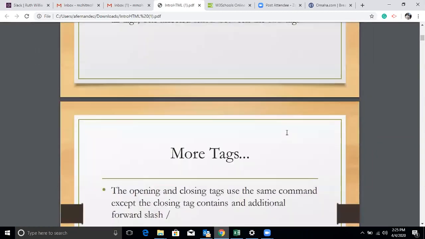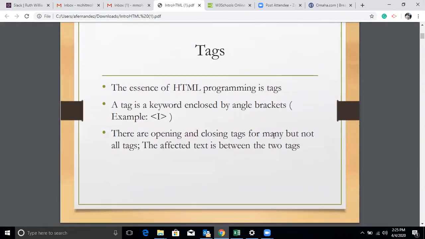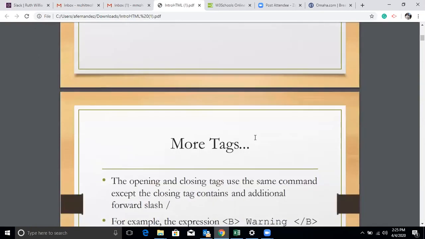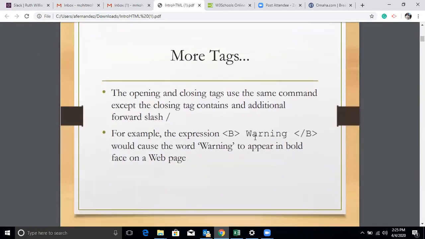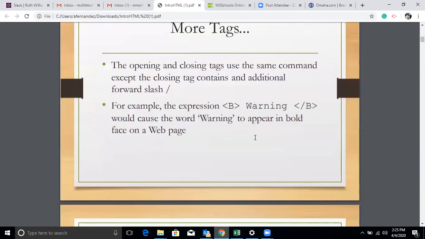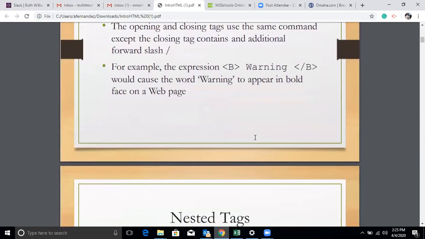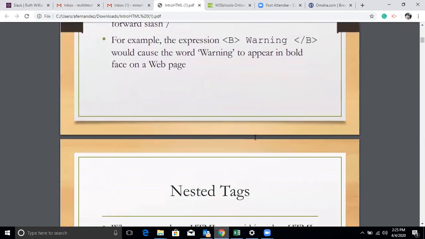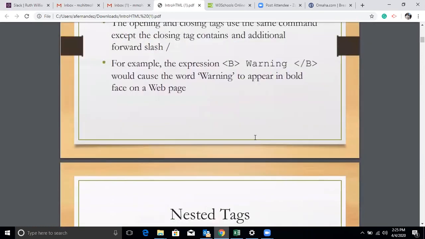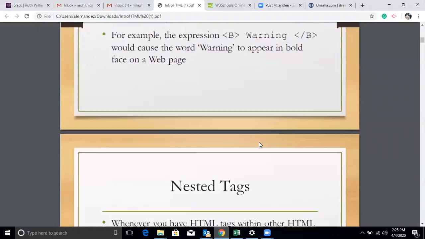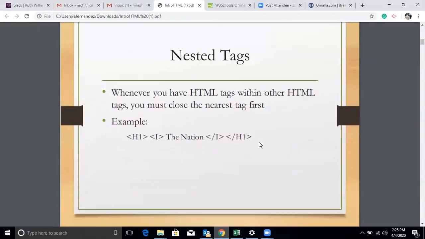As this presentation says, the essence of HTML programming is the tag. Whatever you want to do, you have to find the specific tags for doing those things. Then when you use those tags, that will happen, and you will be able to see the changes on the internet page.